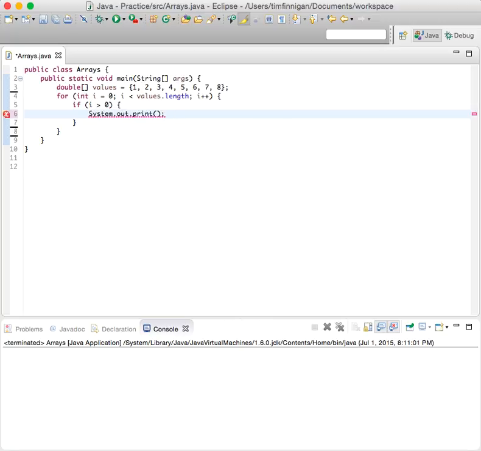print just a separator like this. You could use a dash or anything really. And then we'll print out the actual values. So that will be print values i. All right, so let's see if that worked.